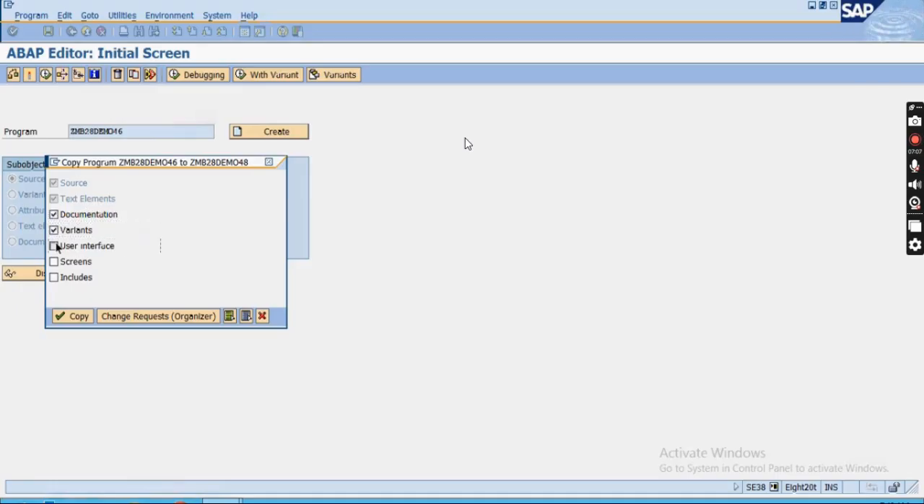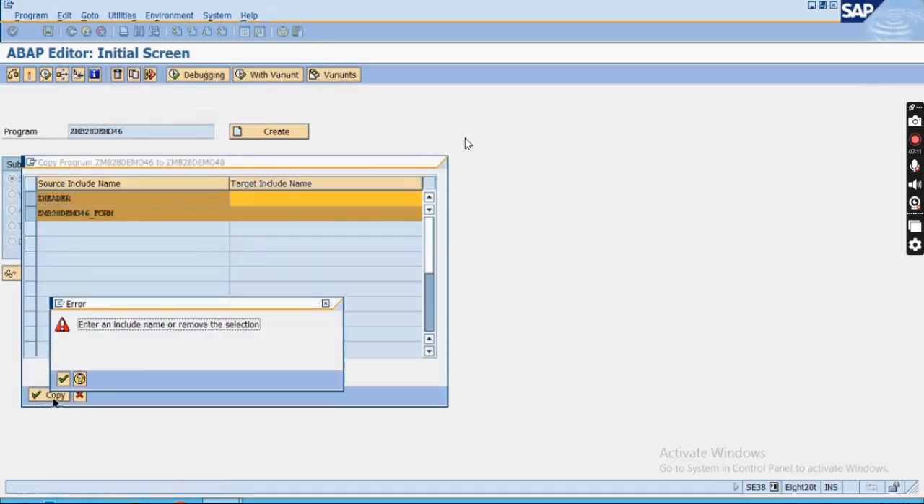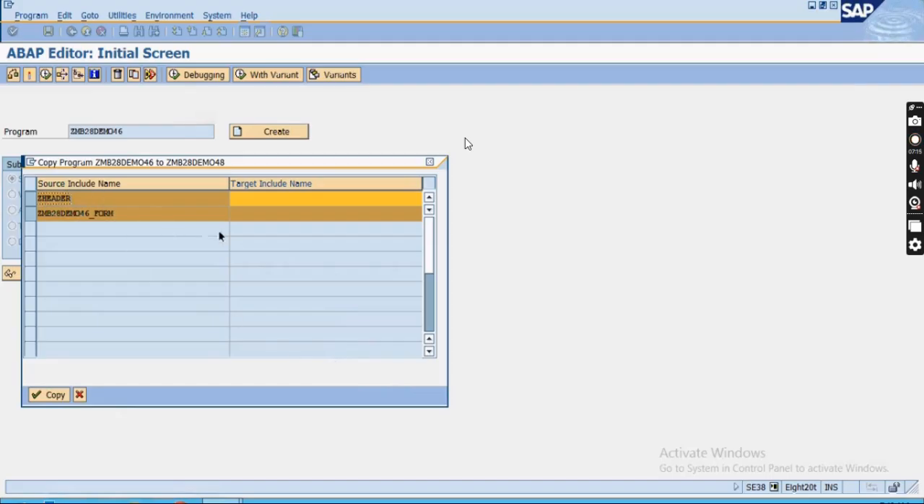Copy, select everything, because we have created some includes. Copy, target. I want to reuse the same include.